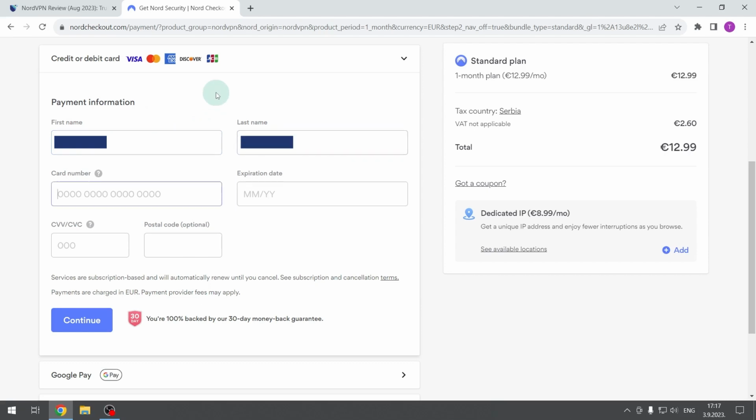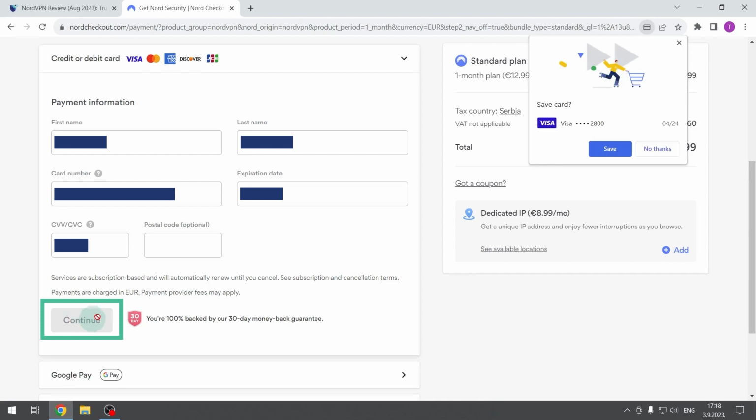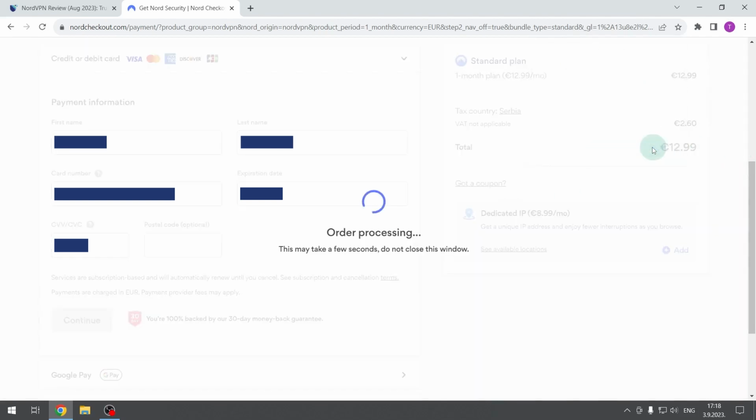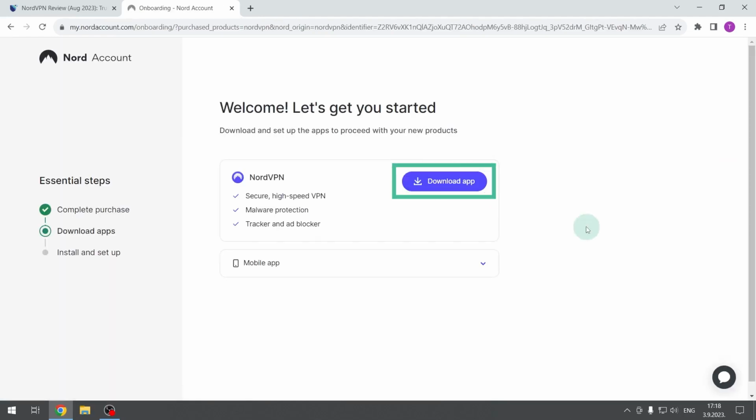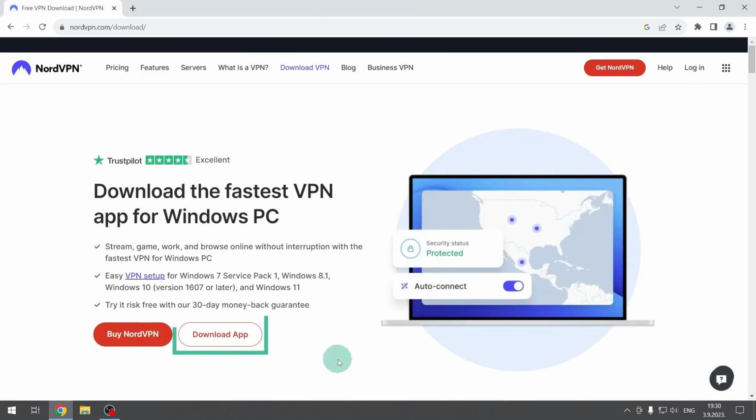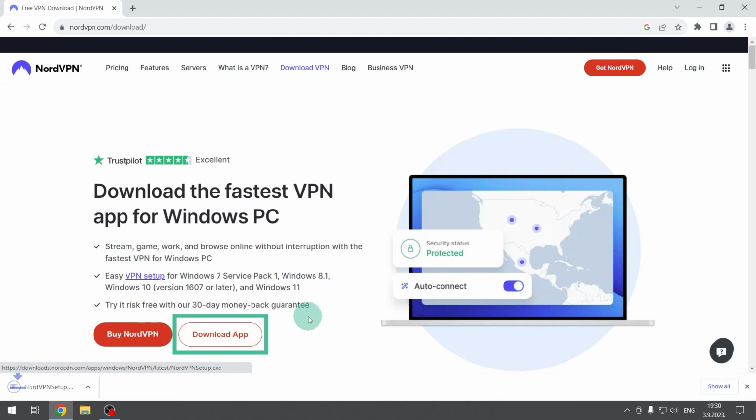After completing your payment, you will receive an email with the confirmation of your subscription. There are links in these emails that will take you to the NordVPN account page. If your subscription is set up, you can go to the NordVPN account page and start downloading the app. Click on Download App. This will take you to the NordVPN download page. Click on Download App again for the NordVPN setup.exe file to start downloading.